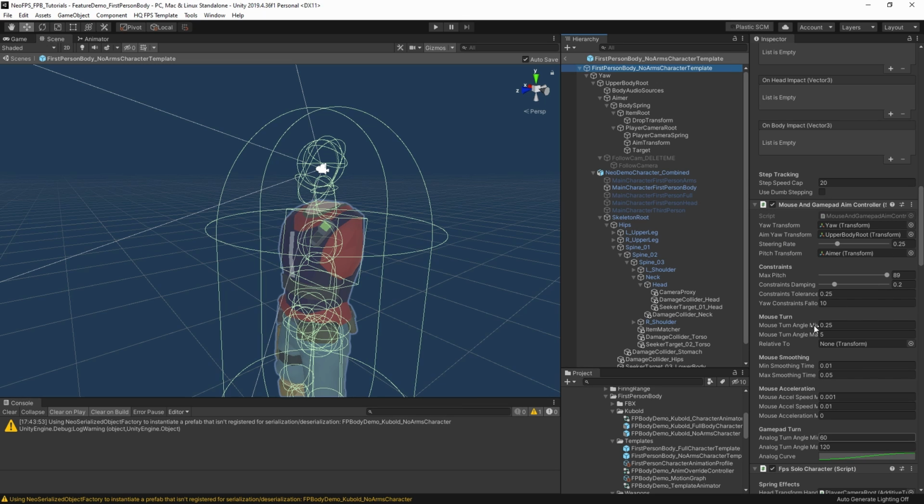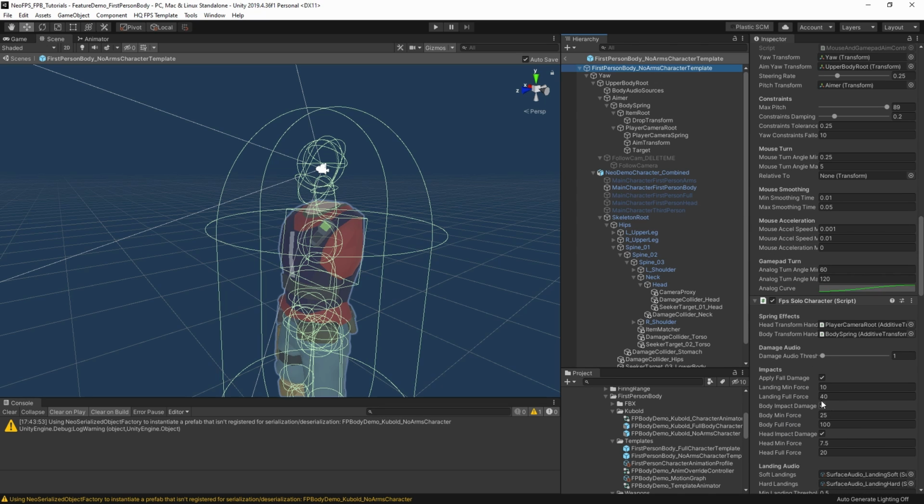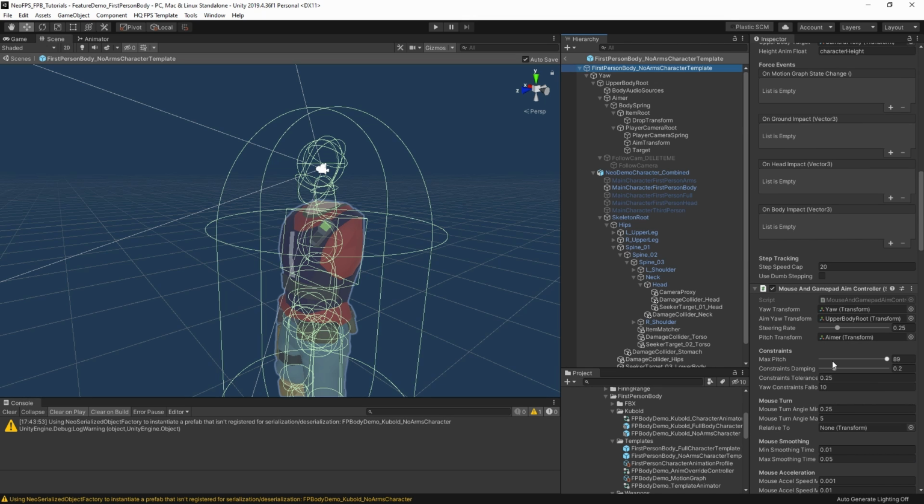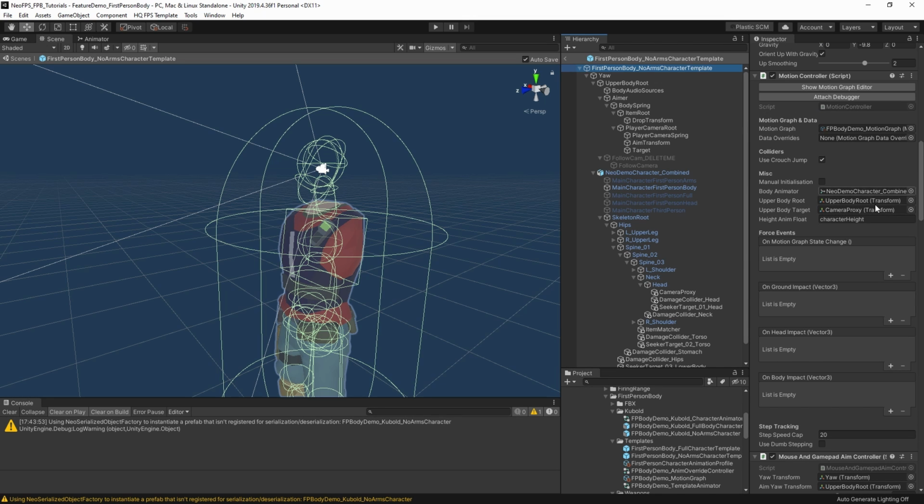And then on the root of the character, the rest of this component and all of the other components, your normal settings, the settings that are in the non-body demo characters or that you might get from the output of the character creation wizard, they're all fine. You don't need to change anything else. So it is purely this little section here on the motion controller.